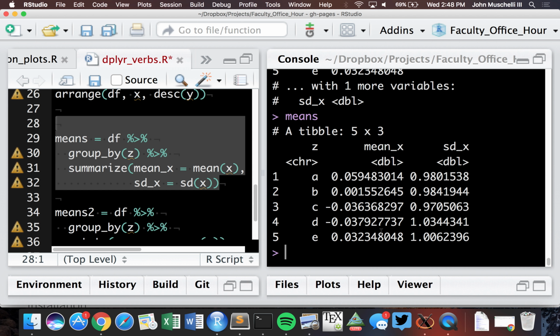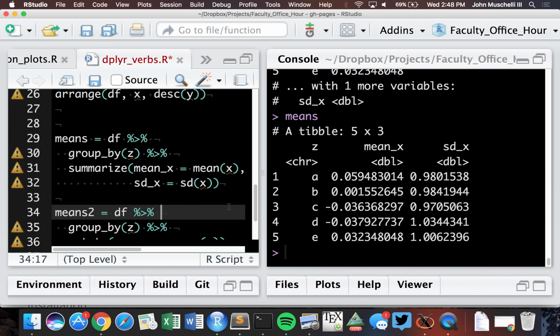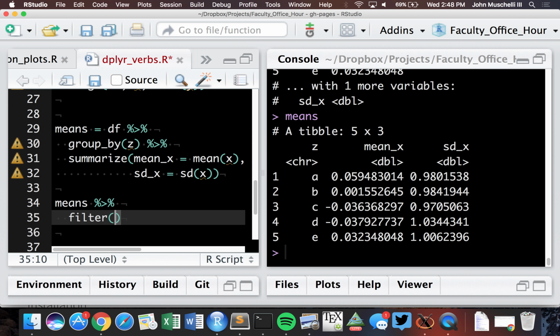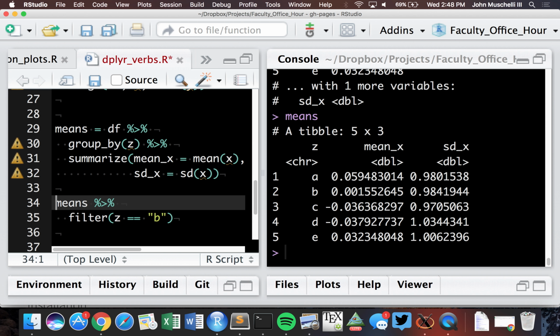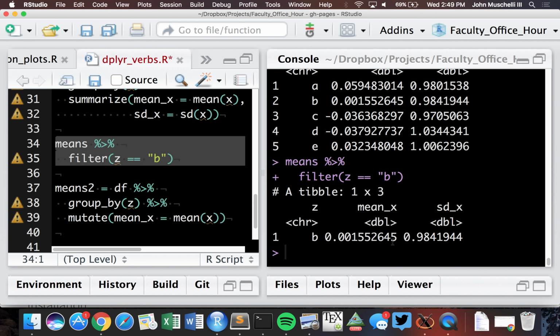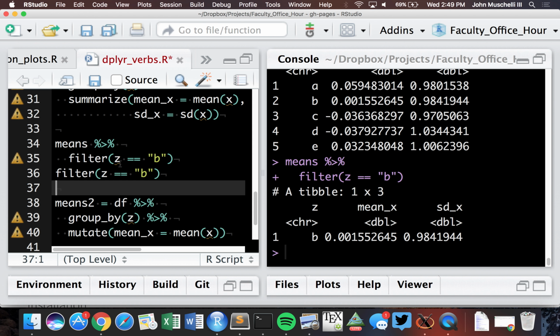Now, simple question. Instead of using subset, I want to grab all of those values, group B or whatever. So that means filter. Where did it go? How did it know to pull from DF for that one? It didn't pull from DF. It pulled from means, because I piped that in there.